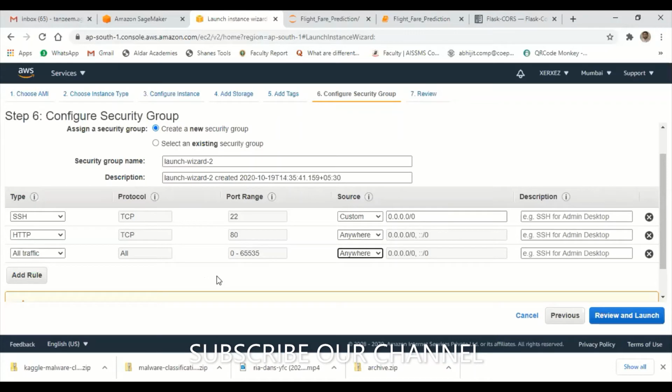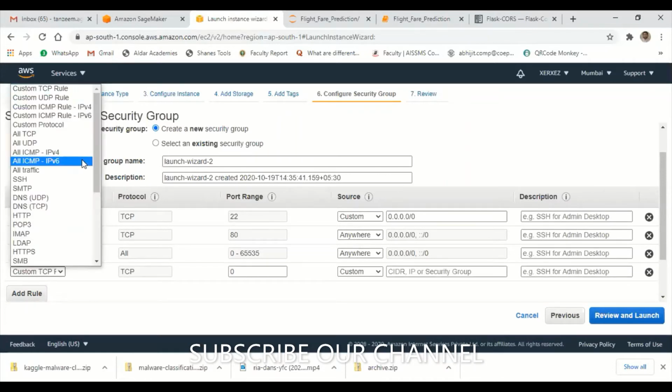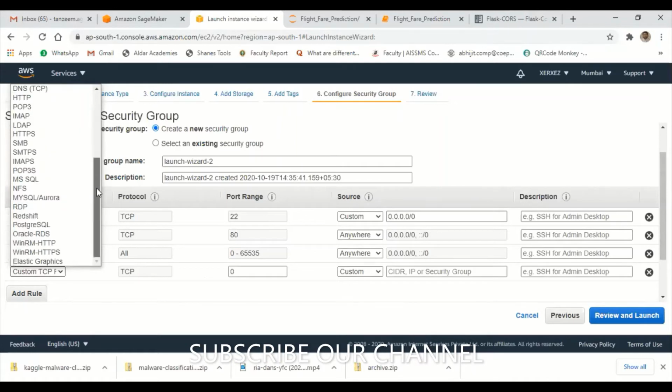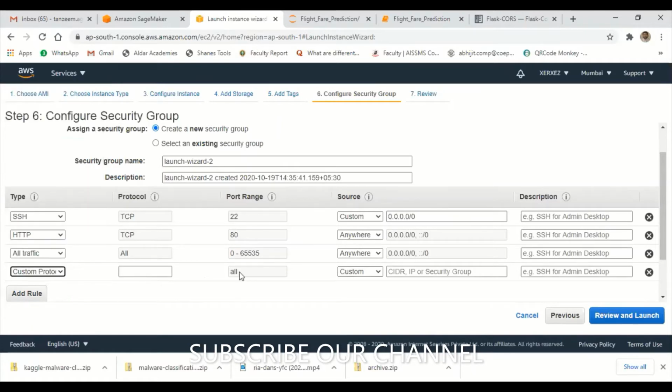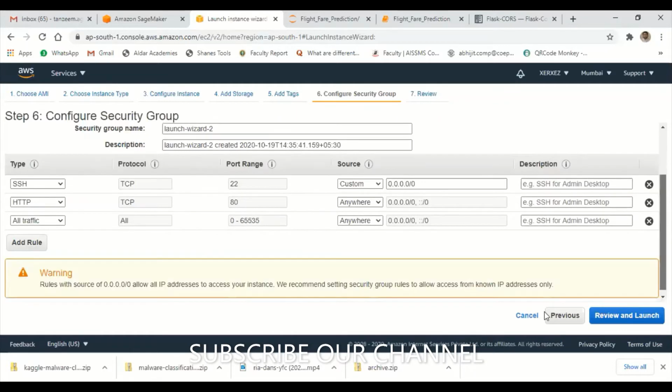HTTP, do we require HTTP? Yes, let it be. Let me have one more custom rule here, because I need port 8080 to access this Flask server. Where is custom TCP? Can you see, participants? Okay, I'll have the custom protocol here. No, let it be. This is enough, I guess. Let's see if it is not working, then we'll try to add that security group.